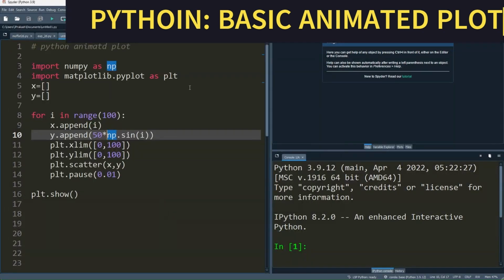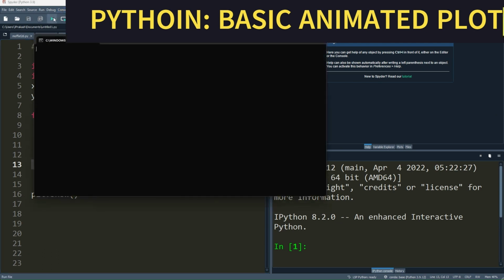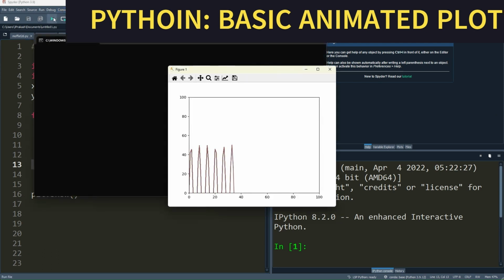And you can do one more thing. You can just simply change scatter to plot. See, this is plotting here.